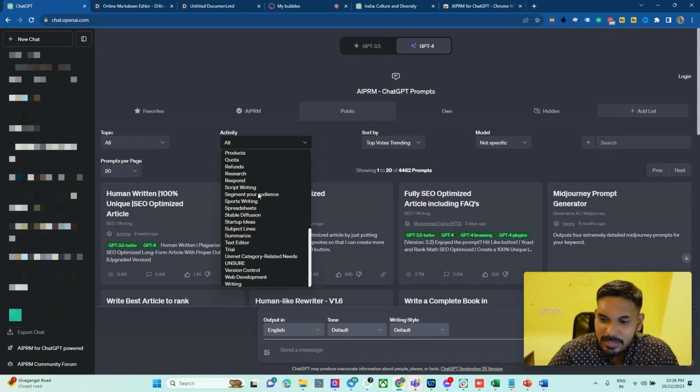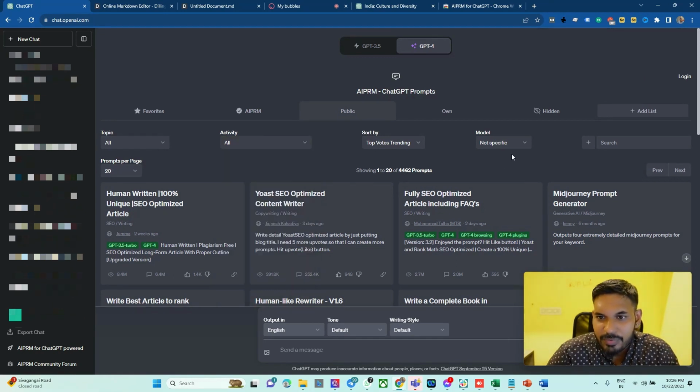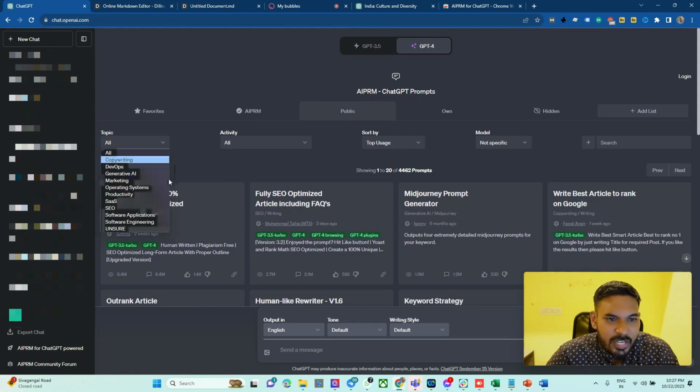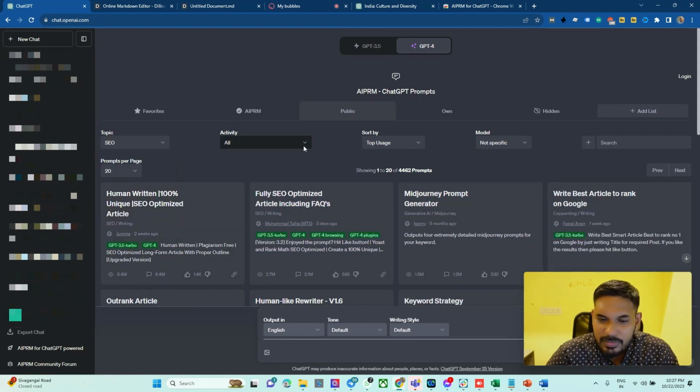So it has stuff for most of the operations that you would need, and you can also choose whatever models you want to have here, and it's been continuously updated. And you can also find the prompts that really work well. All you have to do is go for the top usage, and suppose you want to work with SEO, just select SEO.